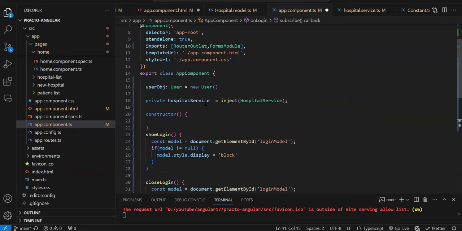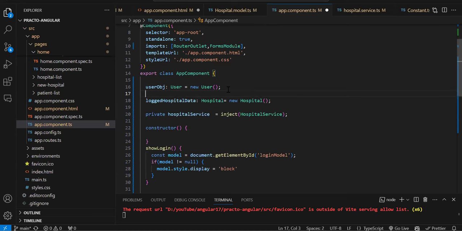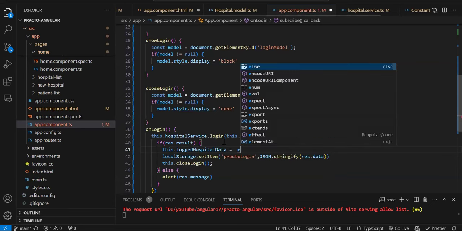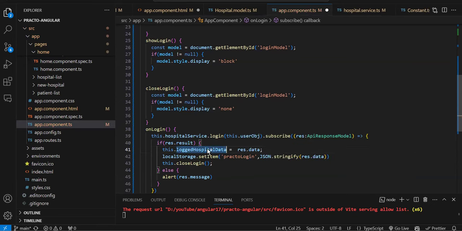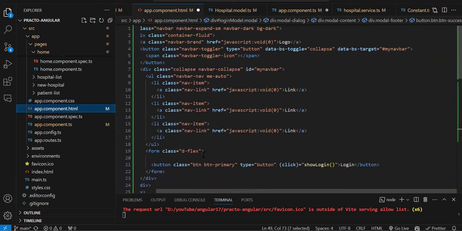Once we are closing, here I'm creating one more variable that will store the hospital detail, whatever hospital record we get. So loggedHospitalData, colon Hospital class I'm creating, equal to new Hospital. I will explain why we need this variable. Once the user logs in, we get the whole hospital data, and we need to store it in this variable. So this we have to do before over here. So this.loggedHospitalData is equal to res.data like this. And this variable we will use to display the logged in user. We need to show what user is logged in.